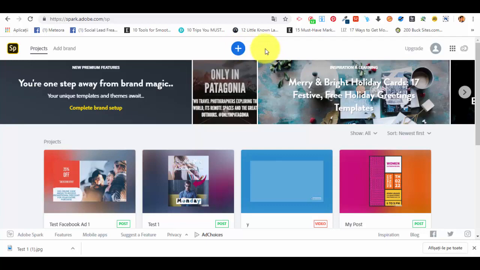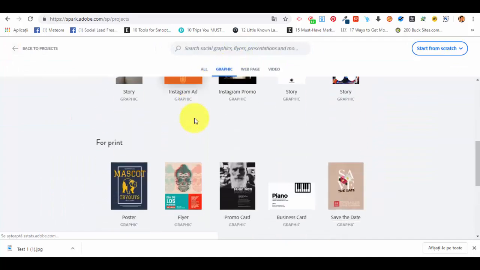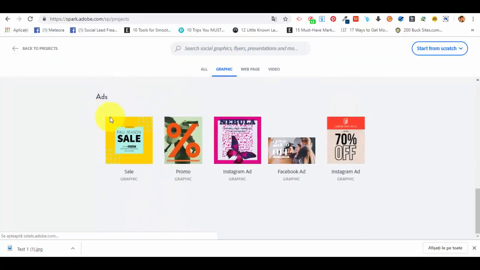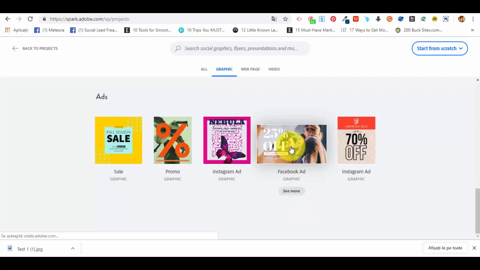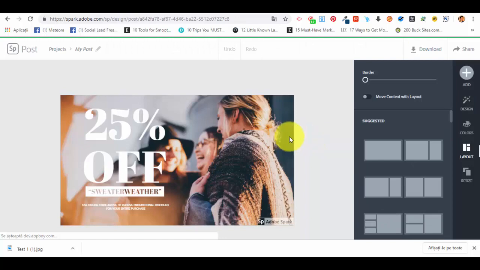Now, first things first, in the dashboard, we go again and press the plus sign. On the plus sign, in the graphics section, we scroll down and we have the ads subsection. From the ads subsection, for this example, we are going to choose the platform which is most popular at the moment, and that platform is Facebook. So we are going to select a size template for Facebook, the Facebook ad type of graphic. We are waiting for the page to load, and this is how it looks.